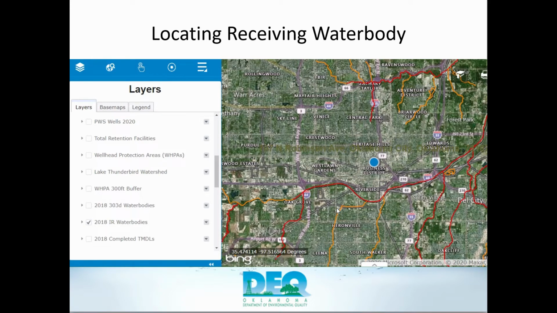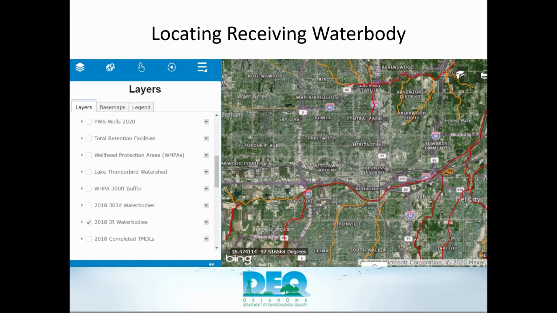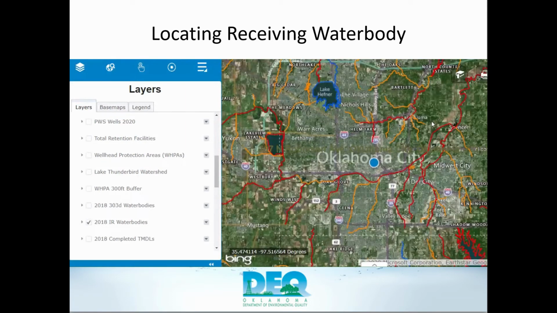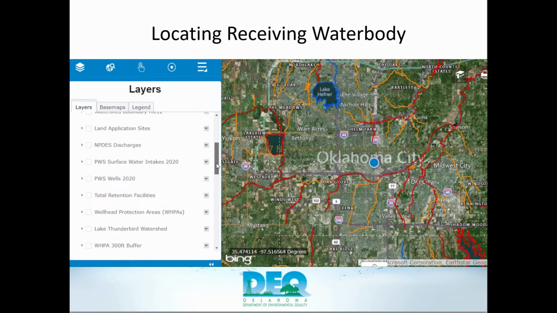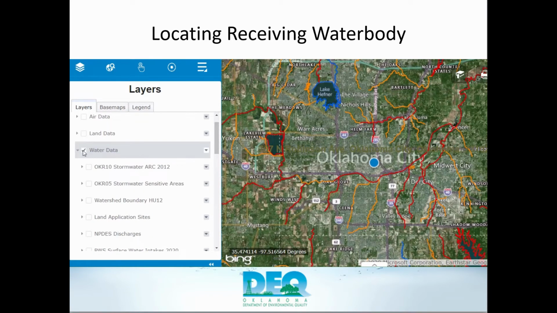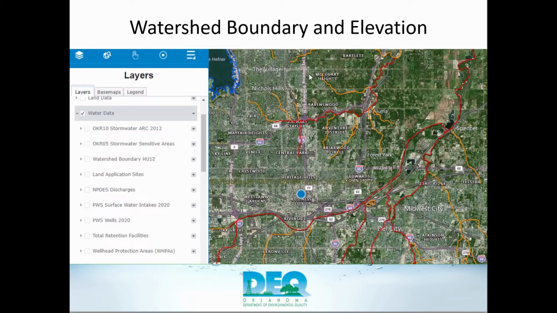If no lines appeared, try zooming out a level by selecting the minus sign to the right of the screen. If this did not help, make sure the box next to IR water bodies is checked, as well as the box next to water data. If there are multiple water bodies around your project site, it may not be obvious to which water body your project site stormwater runoff will drain.